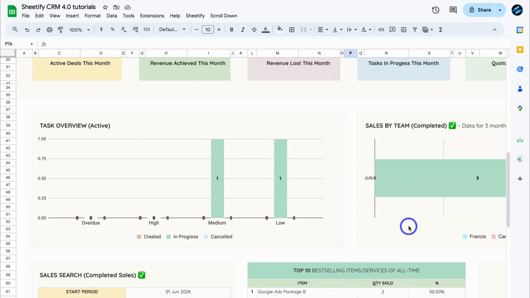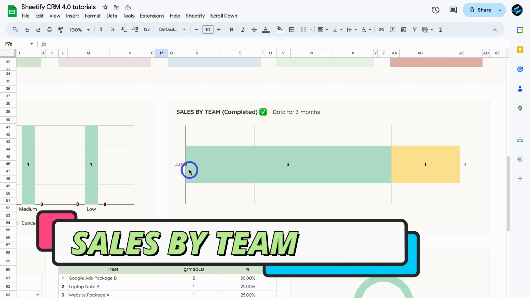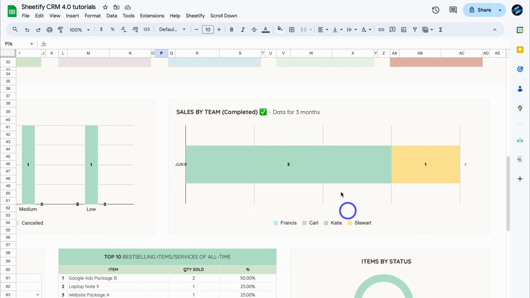Okay, so let's navigate down the page and across to Sales by Team. You can see in June, which is this month, Katie has already closed 3 deals and Stuart has only closed 1. And you can see a brief overview of the sales performance over the last 3 months. Because this is a new CRM that we just set up, we only have data for June.